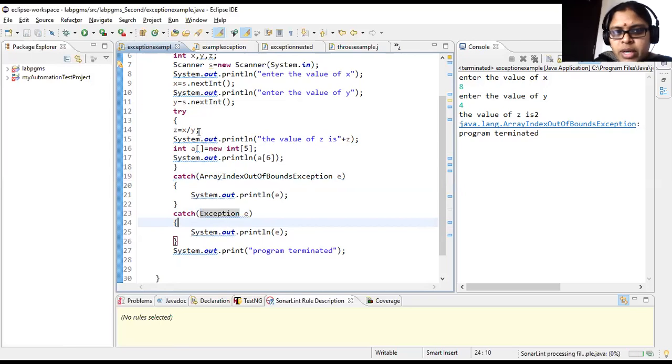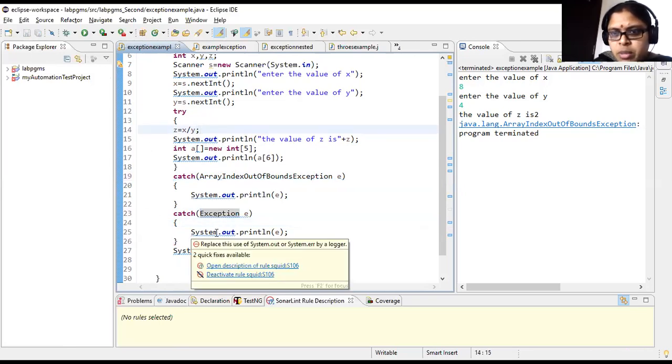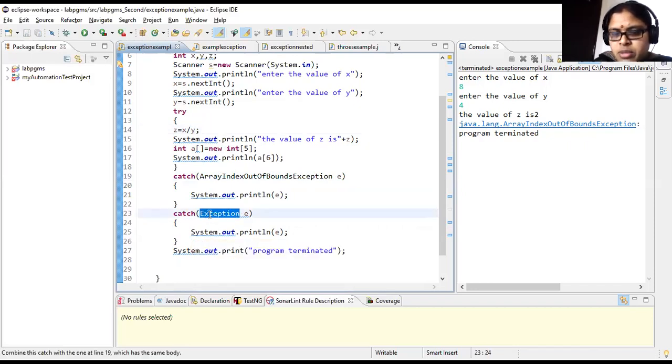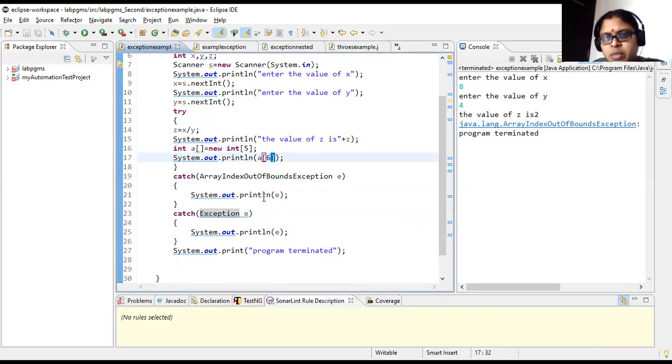So now if your divide by 0 error is raised, which will be executed? This catch block will be executed because you didn't write arithmetic exception specifically, so it comes under exception. Now, because you have written array index out of bounds separately, whenever that particular exception is raised, it will be caught under that particular catch block. Let us be specific with this.